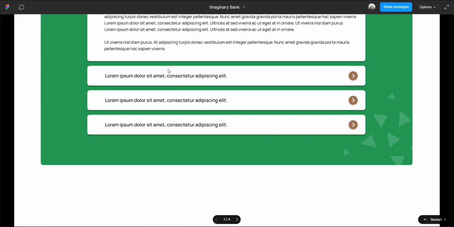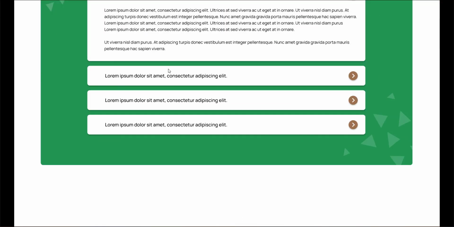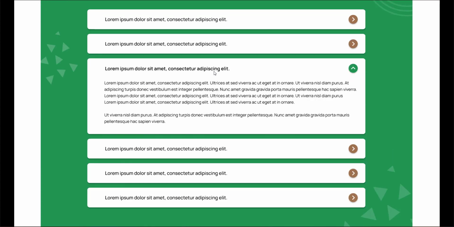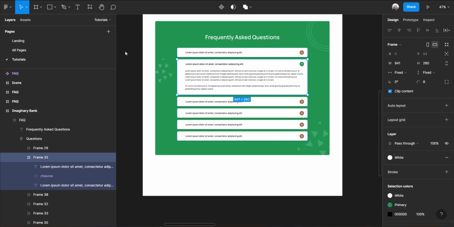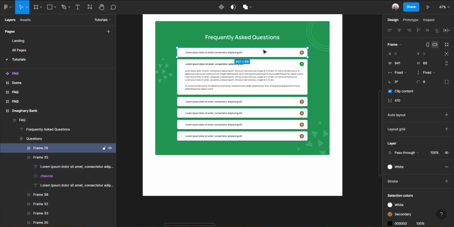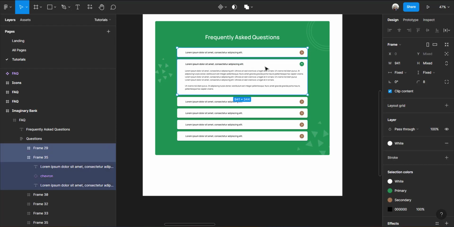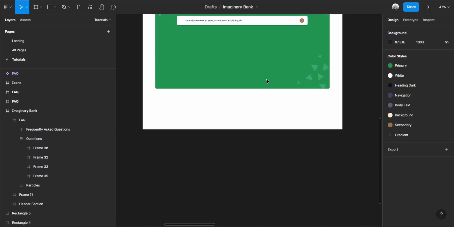Okay, so let us get on with our interactive components on how to create an accordion in Figma. Now that we are here, this is what I'm going to do. I'm going to bring out this particular question right there, and I'm going to press Control X to cut it and paste it here.